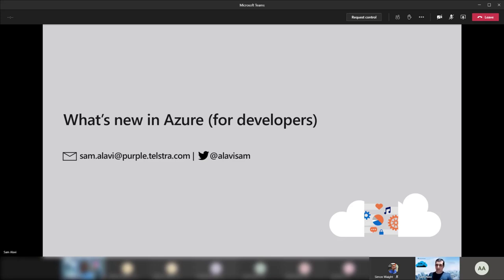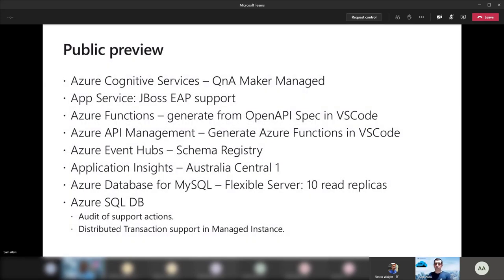So let's talk about the announcements for this month. Since last time we met, at almost the beginning of October, a couple of things went into public preview. Azure Cognitive Services Q&A Maker: Microsoft is offering another managed service for Q&A Maker. Q&A Maker is part of Cognitive Services, which now offers a new managed version along with a couple of cool capabilities.